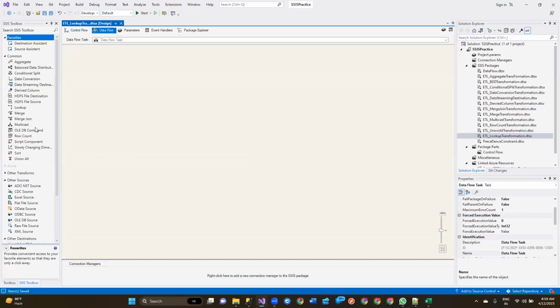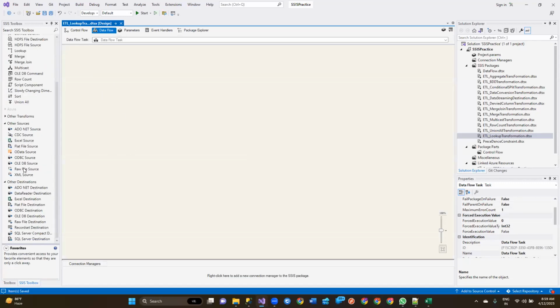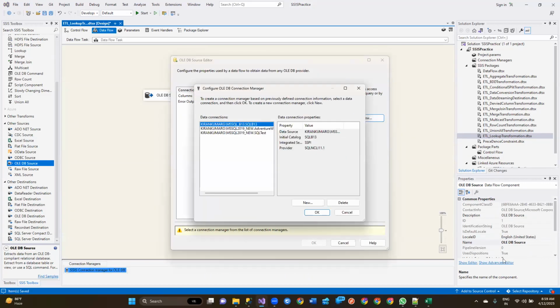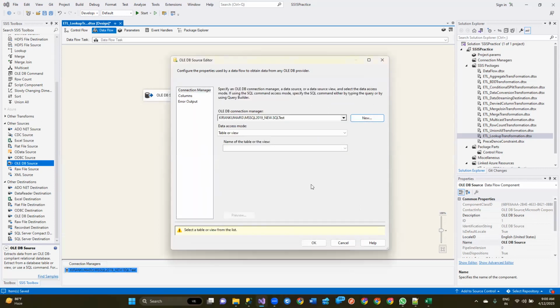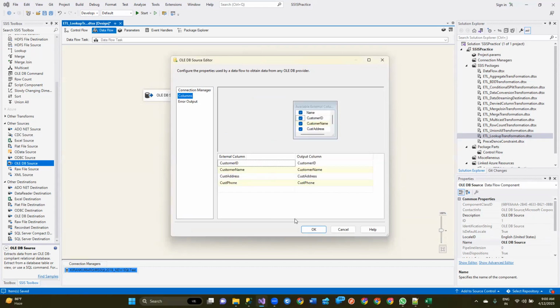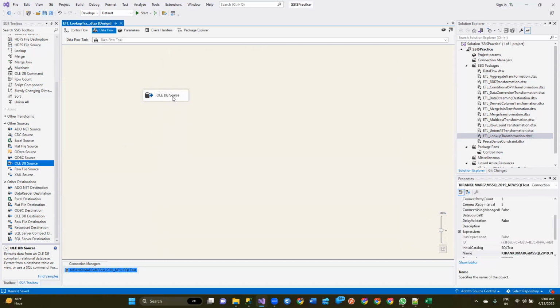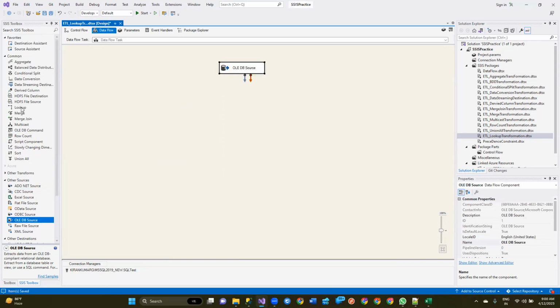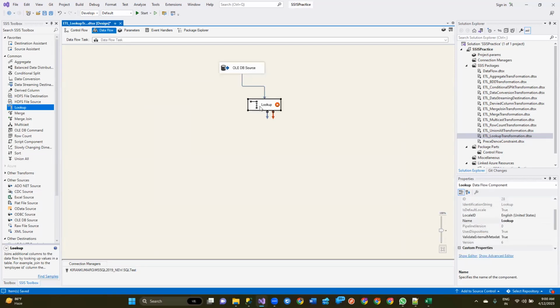So I have taken the data flow, and I'm inside the data flow. I would like to take the OLEDB source. What is my source? SQL test is my source, and customers info is my table. All the columns I'm taking. Perfect. Now I would like to take the lookup transformation and map the blue line to the pipeline.